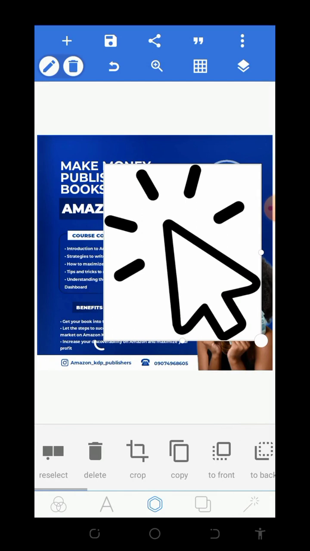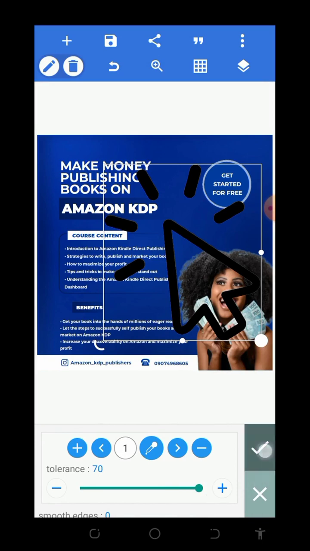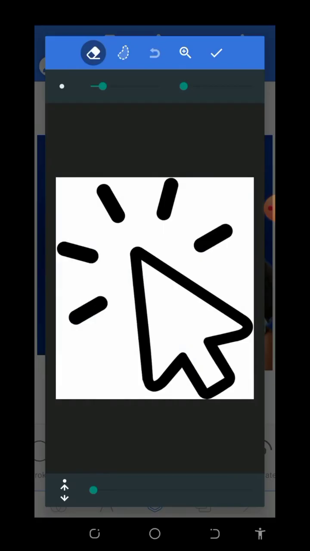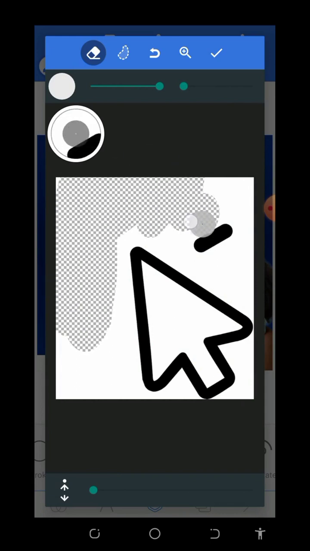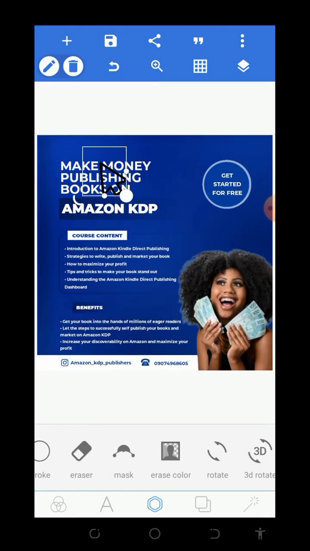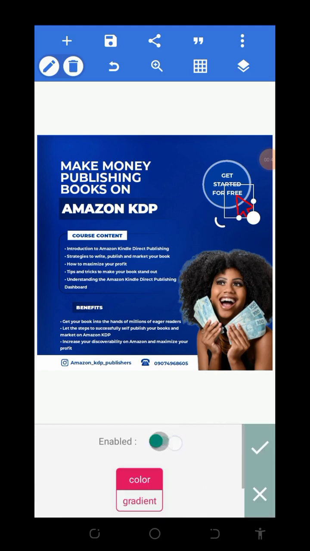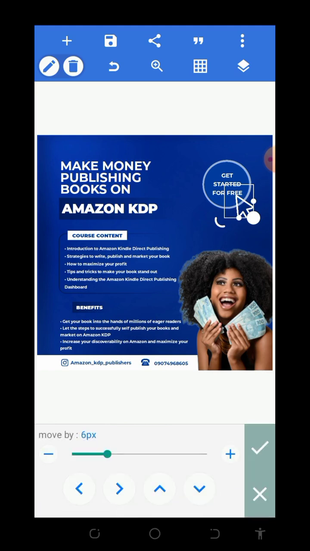So I'll just go over to the object here, then erase the background. So increase the tolerance. Then I'll come over to my erase tools to erase this. So just erase all of this, then click on good. So this is it. So I'll reduce the size, then place it here. Come over to color, then color white. So then let me bring it down a little.